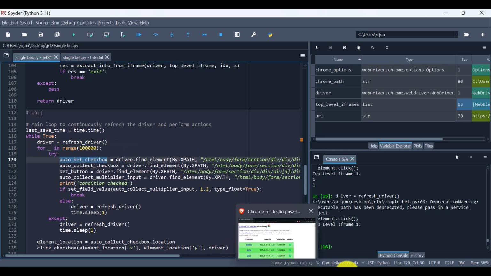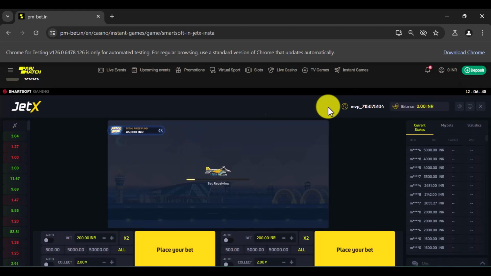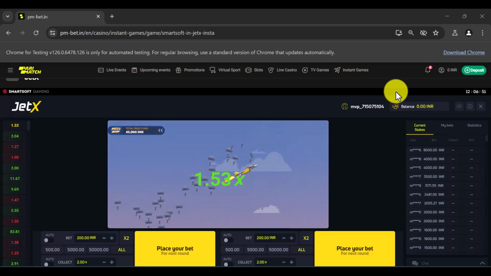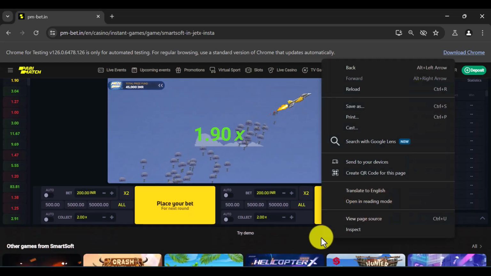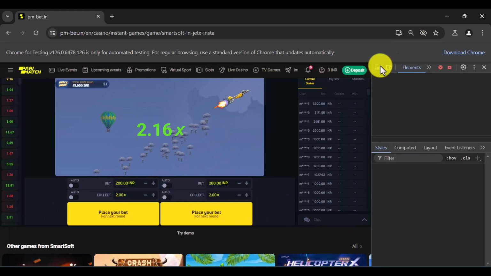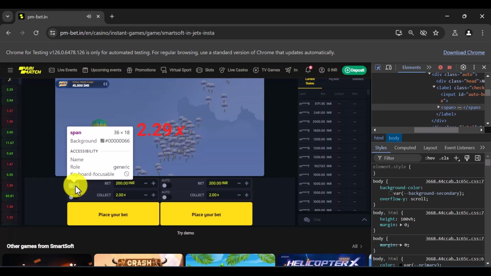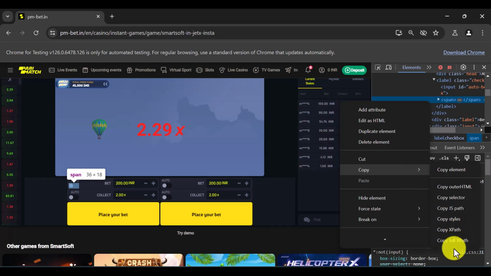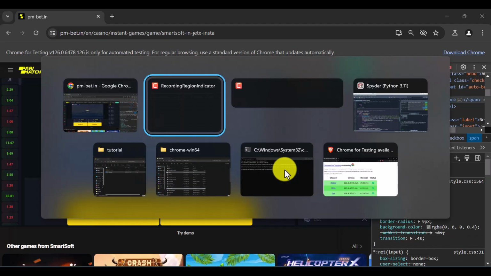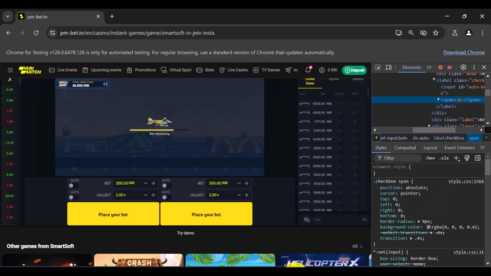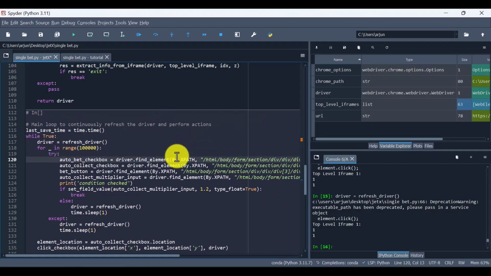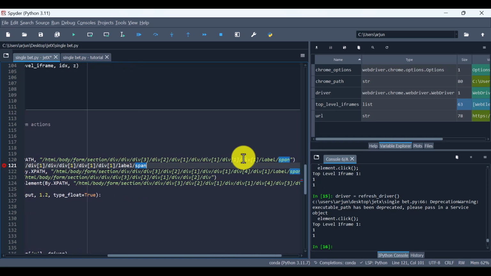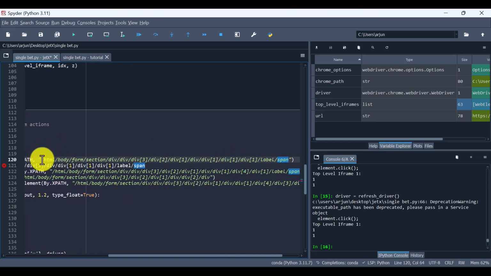Now let's understand how to connect these buttons to the code. First you need to inspect the page. Click on this icon and then you can select the element for which you want this XPath. Just copy the full XPath. Let's just paste this to see the XPath. Now if you see, this is the XPath.